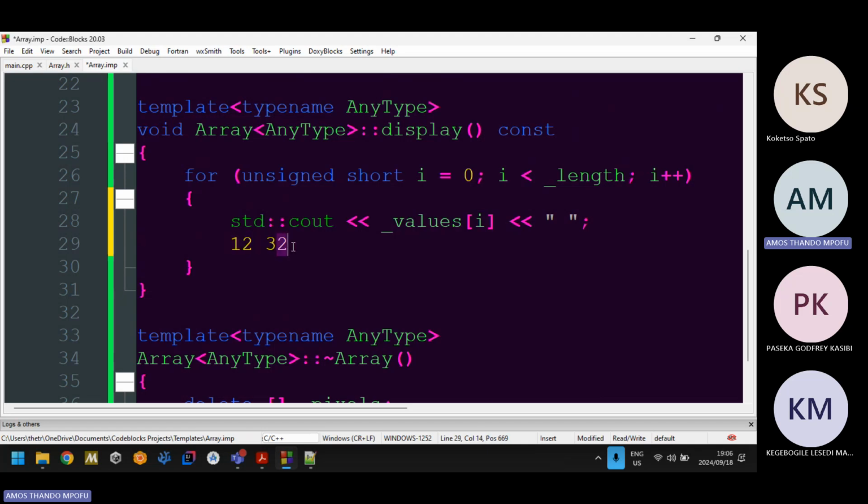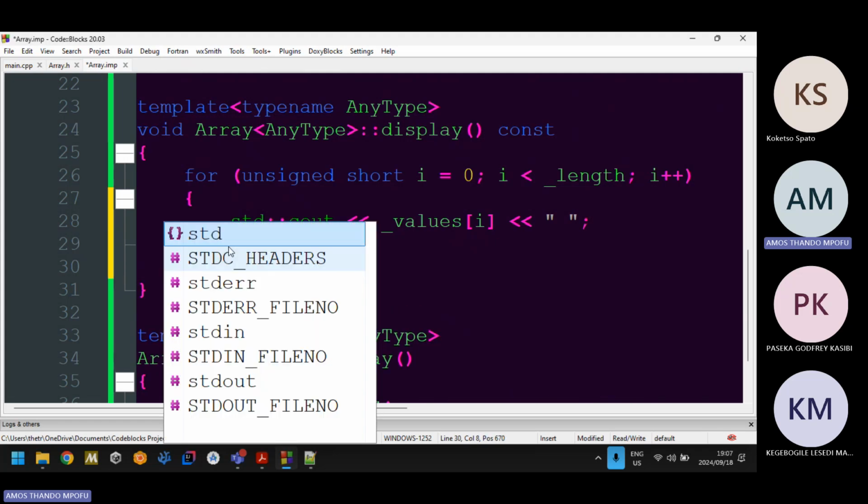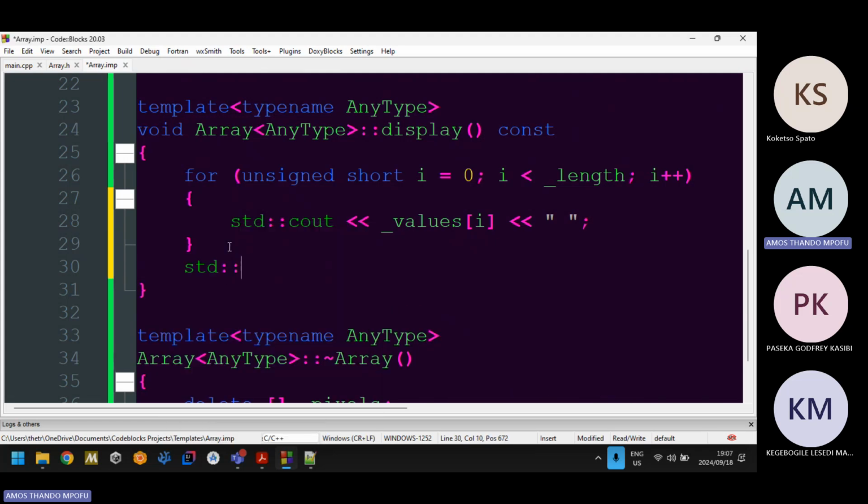It's 12, 32. And you could also output a text and say array values like this, and then display, and then like this in this format. You could do that, but I'm not going to do that. Okay, I'll do it inside main.